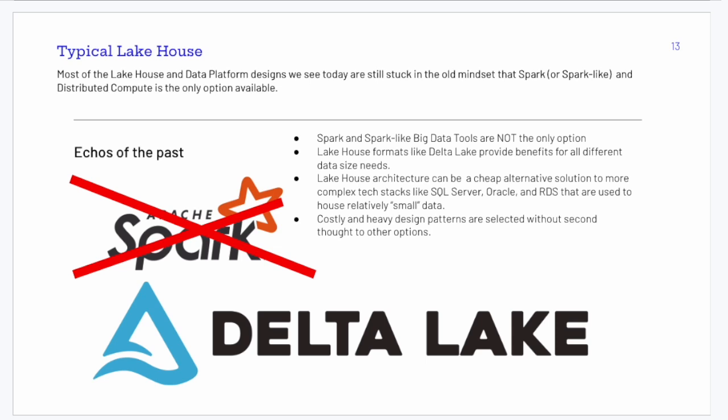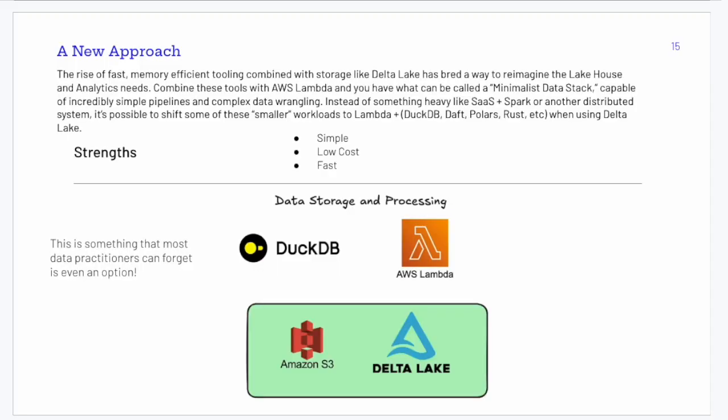So that's kind of what we're going to look at today, is getting rid of Spark when you're talking about the lakehouse. You don't need Spark. So basically it's a different mindset when you're approaching these sort of problems. There are other options like AWS Lambda, we'll look at that.